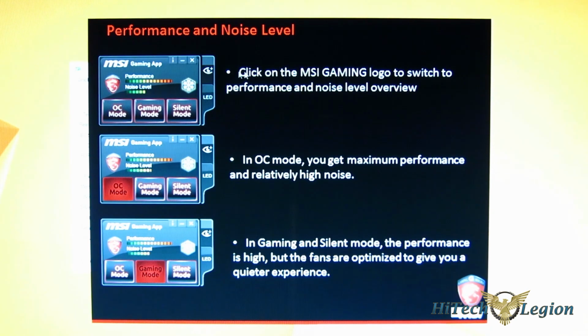Moving on, you've got the gaming logo. When you click on it, it will flick back and forth between performance and noise level, or just the megahertz of the GPU. In OC mode, you'll see the maximum performance, obviously, and going down to gaming and silence, you'll see the performance decrease a bit, as well as the noise level.